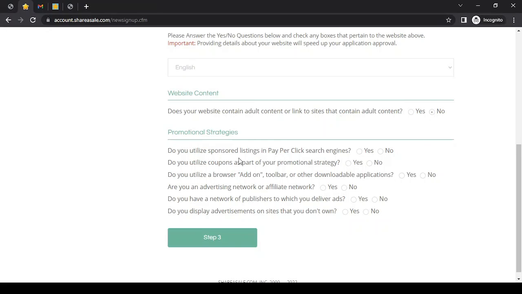And in here, these are strategy questions. So do you utilize sponsored listing in pay per click search engines? Basically, are you somehow engaged in search engine selling and all that? If yes, you can tick mark yes. Otherwise, you can just go with no.